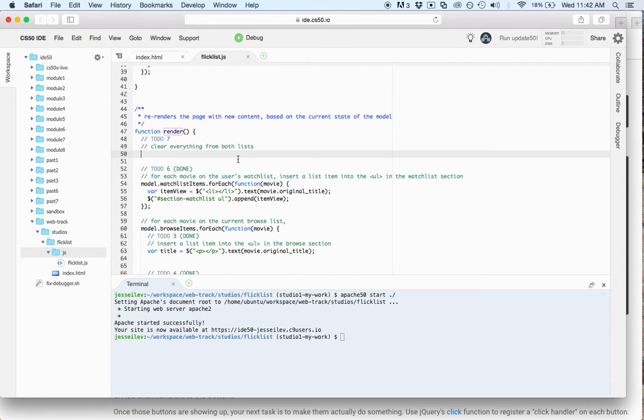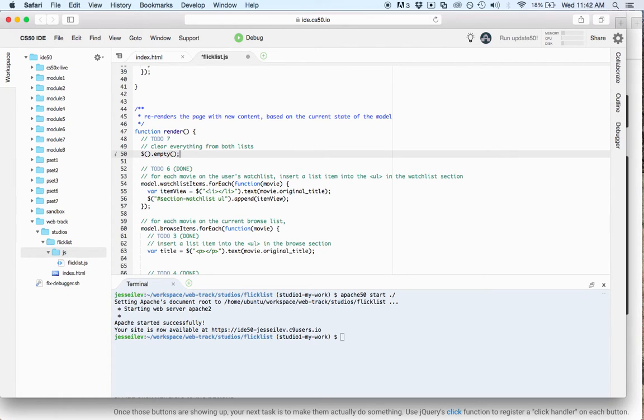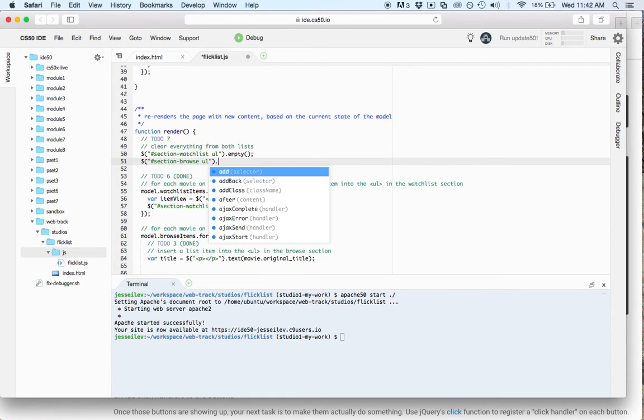To do this, we're just going to use a jQuery function called empty. Doesn't need any arguments. What it does is just clears all of the children from whatever element you give it. The element we're going to give it is this same list. Section watch list UL. Then we'll do the same thing for the other one. Section browse UL.empty.